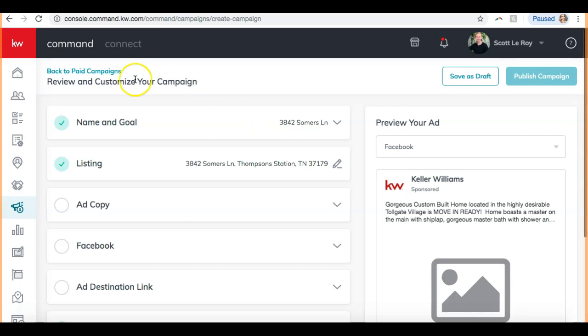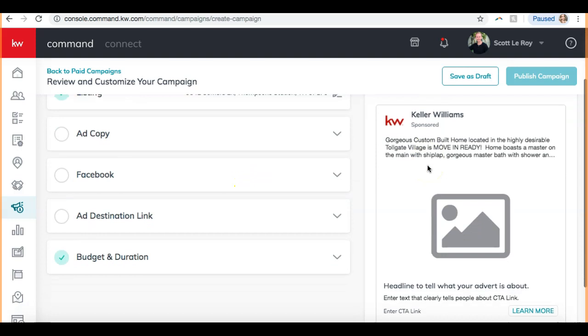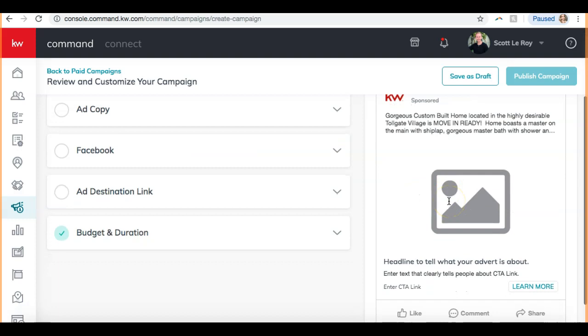Cool. All right, so now that KWLS page has exited out, this is the page where we are creating the campaign. Basically what we're going to do is go through these little options. It's almost like a checklist over here on the left, and then it's going to start building your ad over here on the right. Oh, perfect. So since I was able to select the listing from the KWLS, it did pull in some of the information.